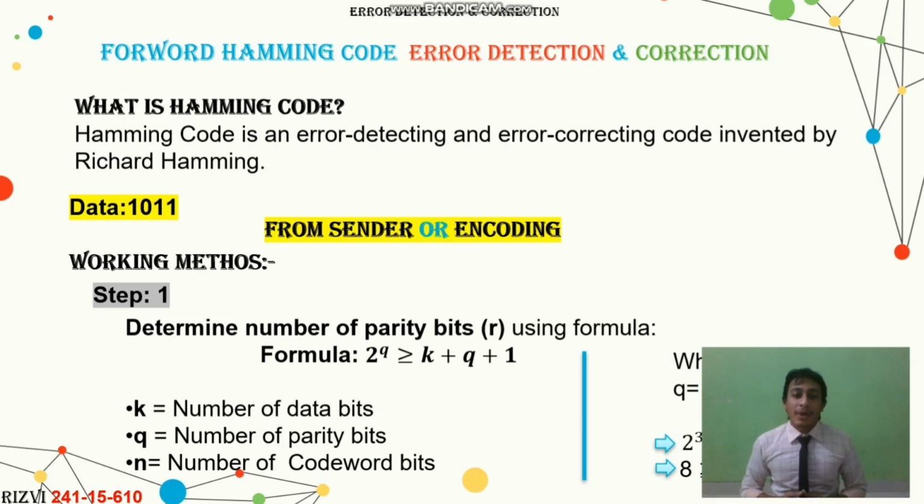Step 1: determine the number of parity bits using the formula. The formula is 2 to the power q greater than or equal to k plus q plus 1. Here k means number of data bits, q means number of parity bits, n means number of code word bits. When we put the value of q equal to 3, then we get 8 greater than or equal to 8, which is valid.